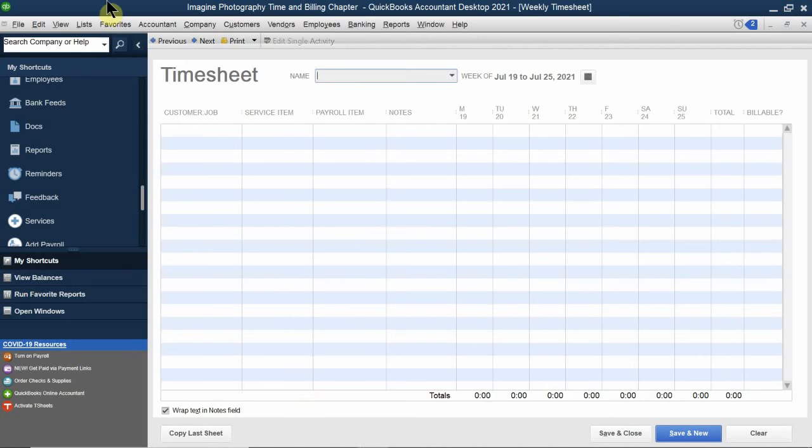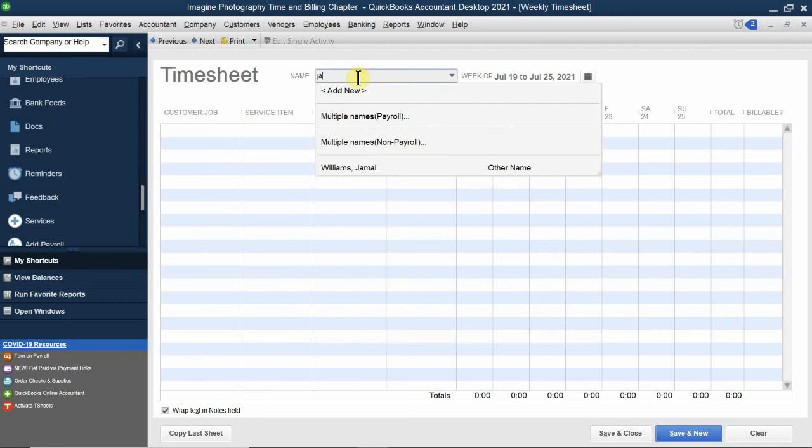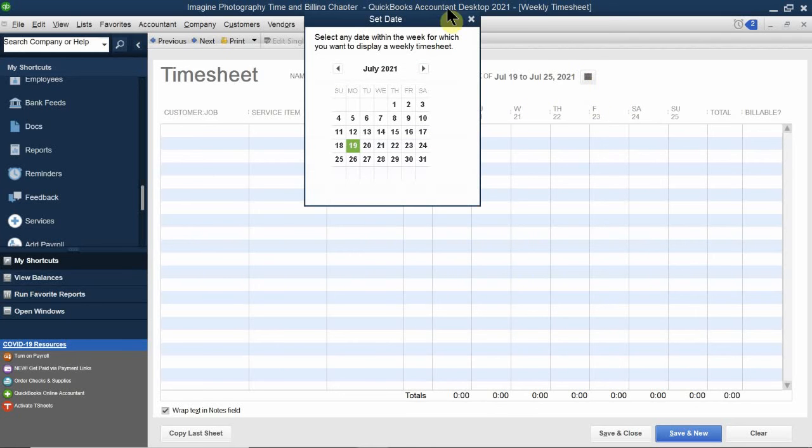So here we are, timesheet, and what we're going to do is it's going to be for Jamal. Now you could look for it or you can actually just type it in. So Jamal Williams. Okay. And what's the date that I have to have it for? Is it the same date?